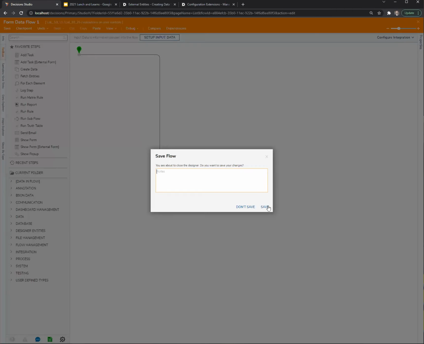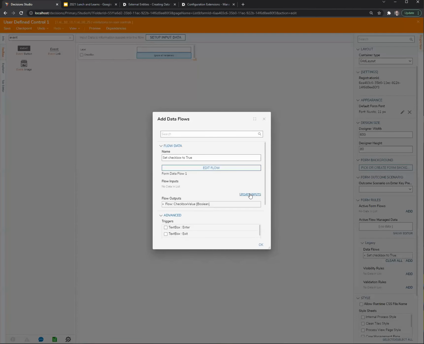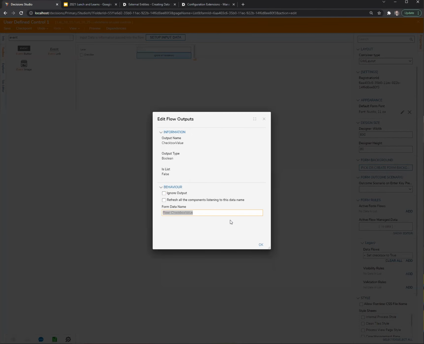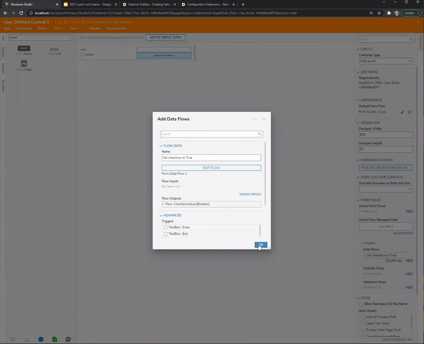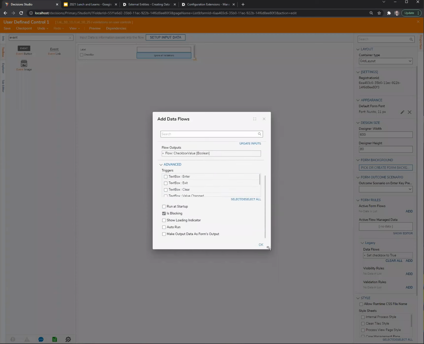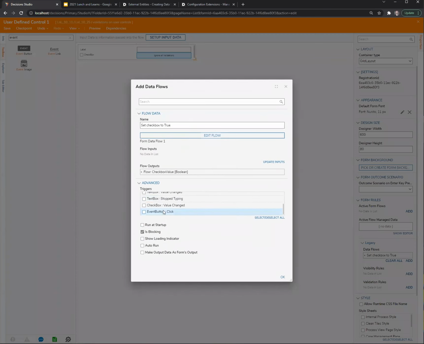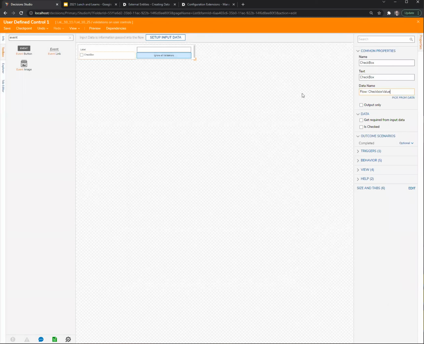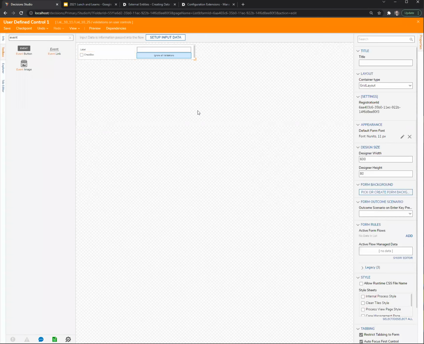I'll go ahead and save this, click update inputs, and then I'm going to steal the data name here. I'm going to have this trigger on the event button click and not run at startup and not be blocking. I'll come to checkbox and replace the data name. And then I can write a visibility rule.